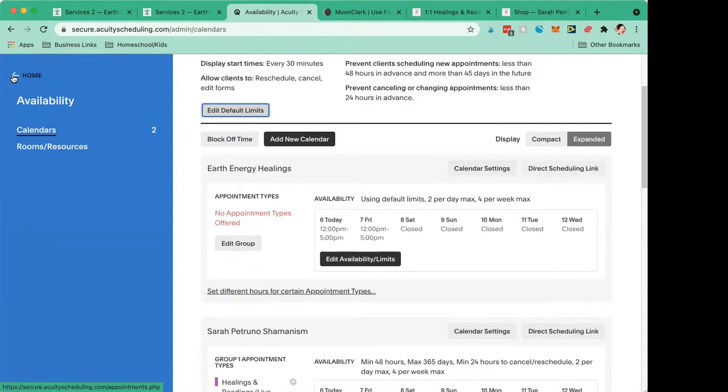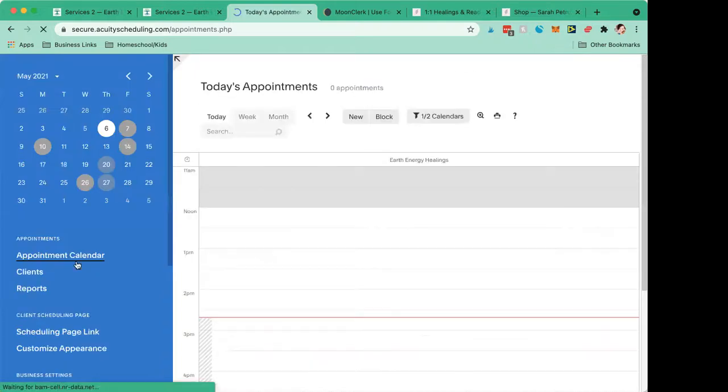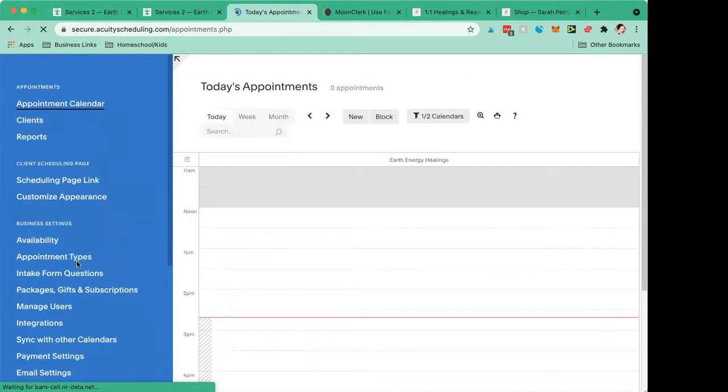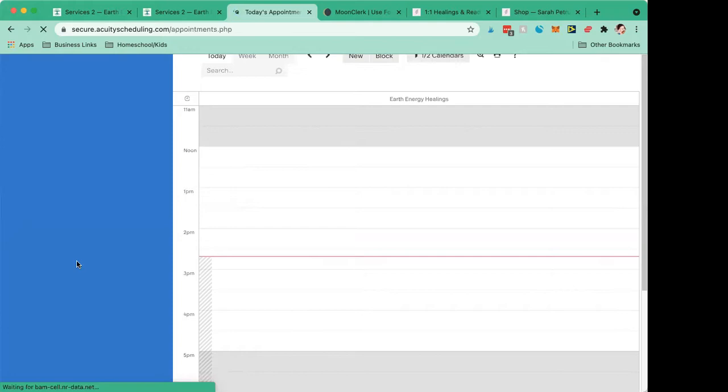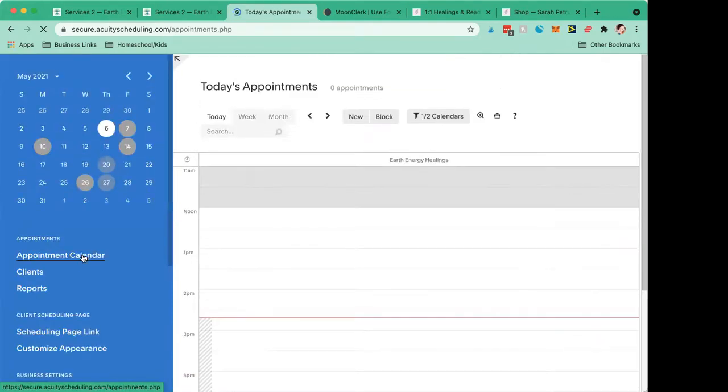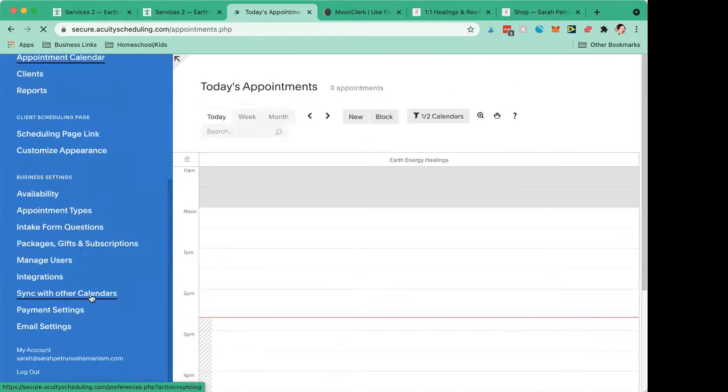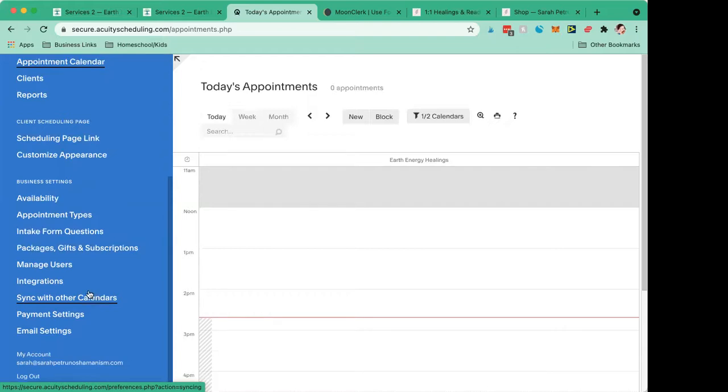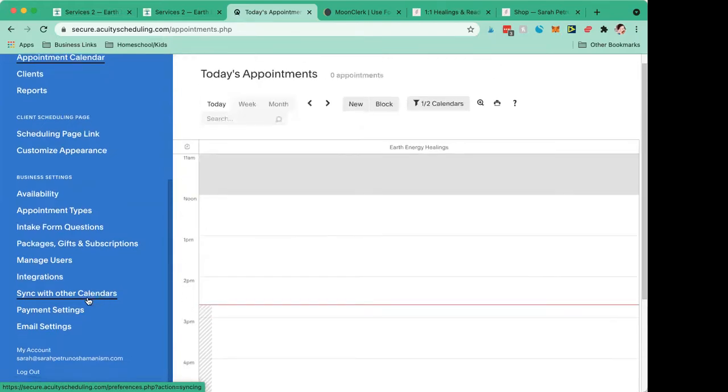Let's go here. There might be a way if you go into business settings and, oh, here it is. I see it. Here it is: Sync with other calendars. So go in there if you use a Google Calendar and sync with your Google Calendar so you don't overbook yourself and your personal commitments. Okay, so you can do that in there.